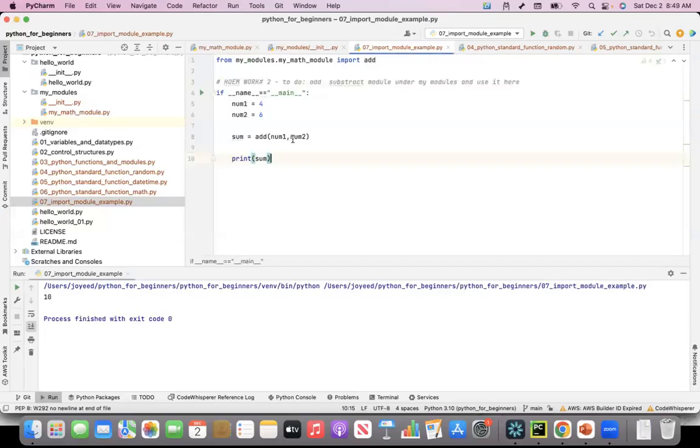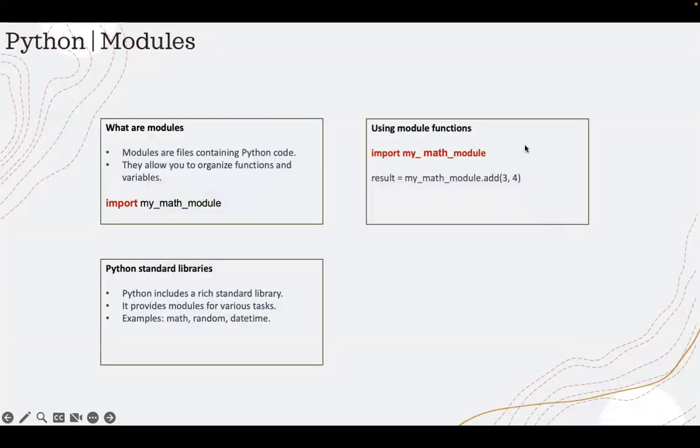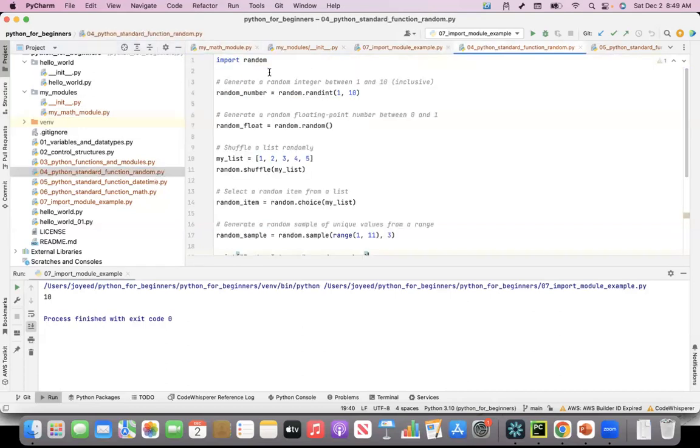So this is about Python modules. We looked at what modules are, how to use module functions, and how to import them. Now we'll look at a few Python standard libraries. Here I have created my custom module, but Python also has some built-in modules. We'll see an example of 3. First is called random. You don't have to write this random file. It is already provided as part of the Python package.